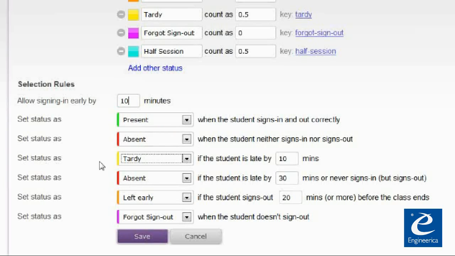The next one is set status as absent when the student neither signs out nor signs in. And that kind of makes sense, but you could change that to whatever you want. Now there are some of these other ones that maybe you'd want to have a different setting for, but those are pretty straightforward. You could set tardy based on if they're late so many minutes. You can change the definition for a late here. I could say for me 5 minutes is late.